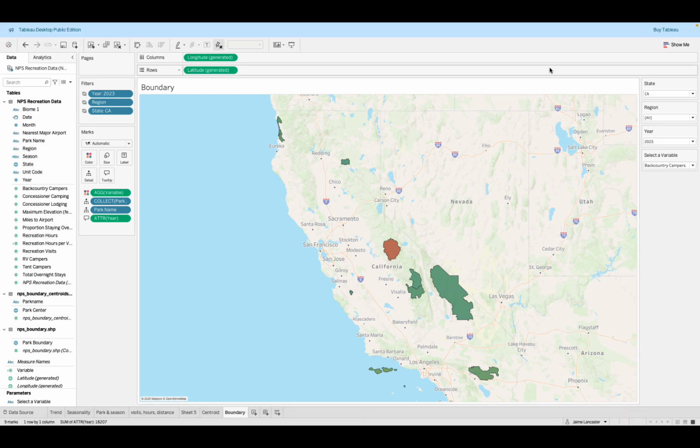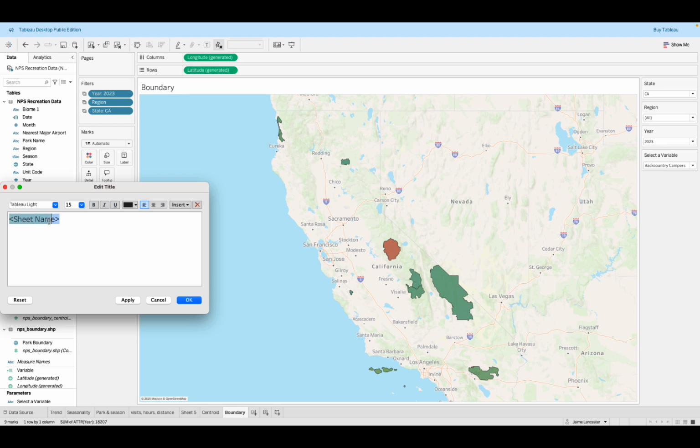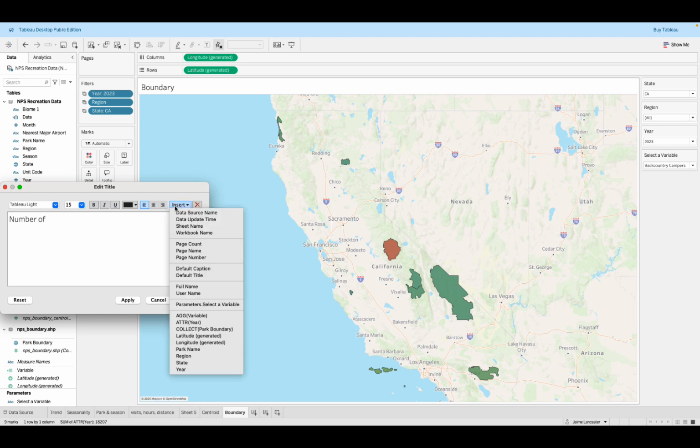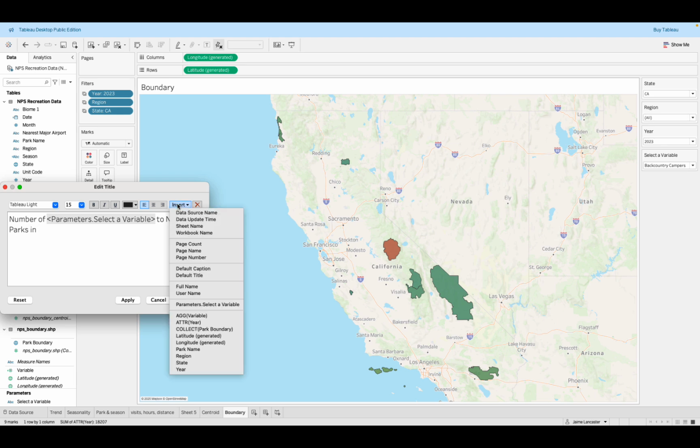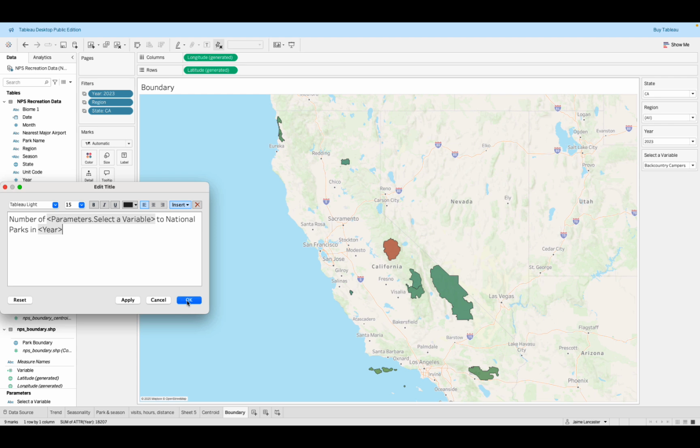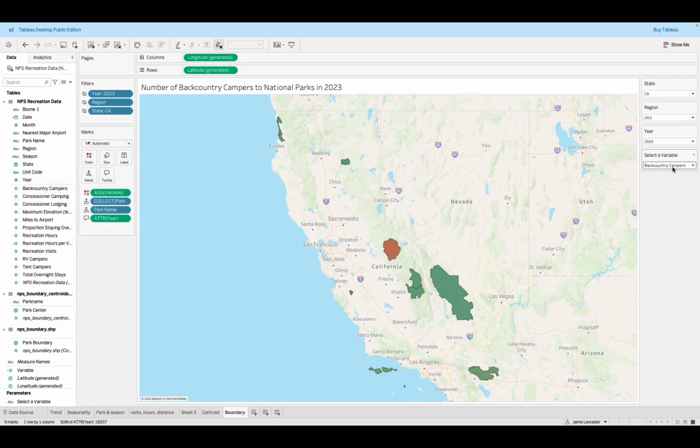Let's change this title because now we've got this new variable. And we will say number of backcountry campers to national parks in 2023. Great. Now from our drop down, we can select whatever we want.